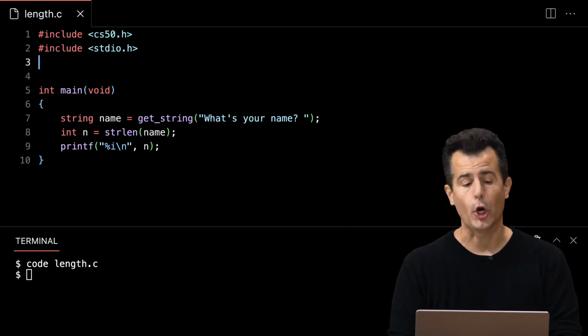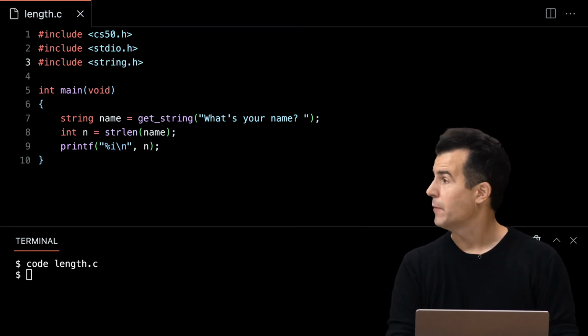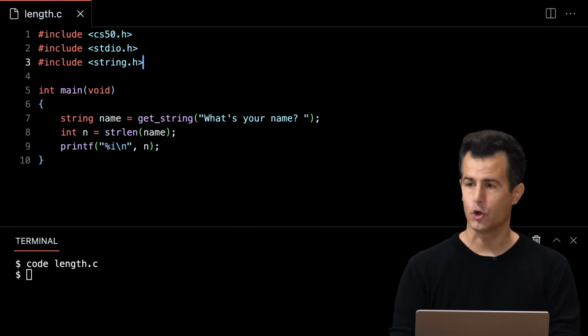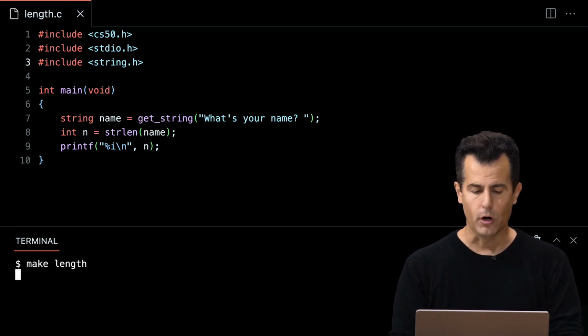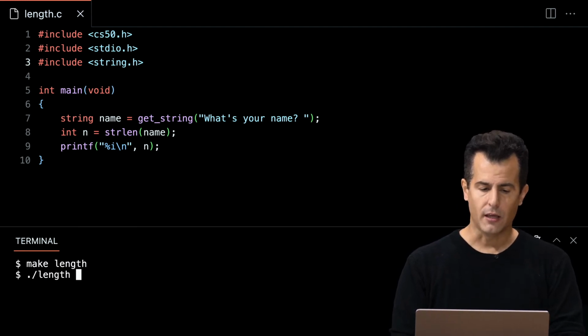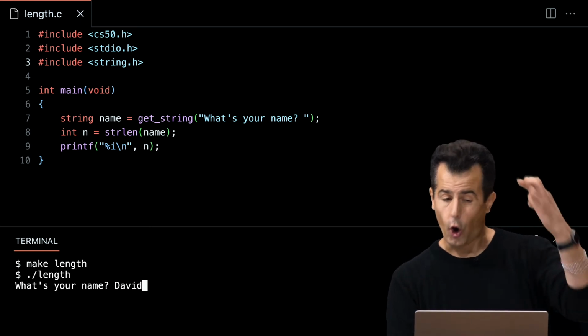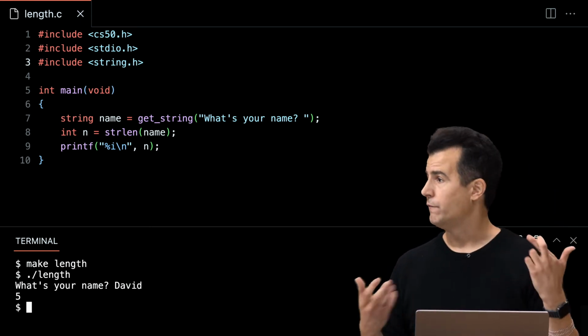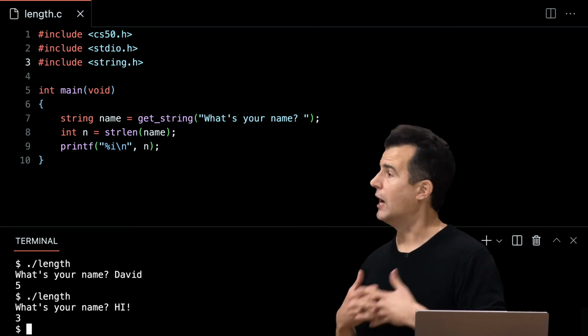So let me, at the top of the code, also include string.h at the top of my file so that C knows that, in fact, strlen exists. Let me go ahead and make length as before, ./length. Or actually, really for the first time, what's your name? DAVID. And hopefully, I'm going to see, in fact, 5. By contrast, if I run it again and type in hi exclamation point, now I see 3.